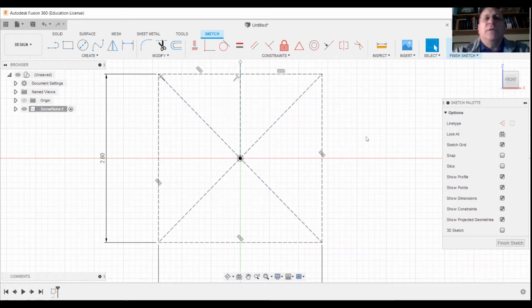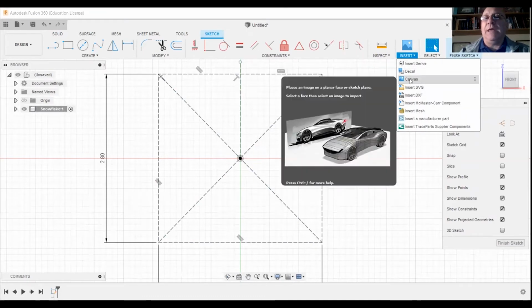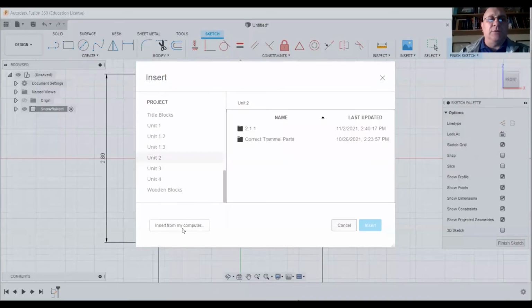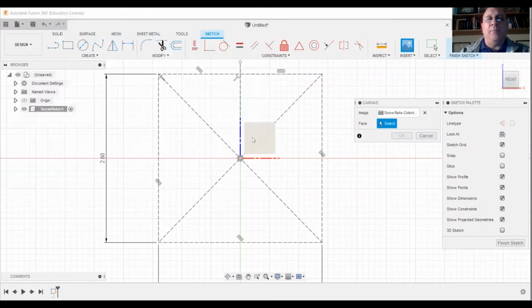Now you can draw these snowflakes freehand, or you can use a template, and I'm going to use a template. So I've gone out to the internet and I found a picture of a snowflake that I liked. So I'm going to go up here to insert. And what I want to insert is what they call a canvas. I'm going to scroll to where my picture is. There's my snowflake. I'm going to open it up. I'm going to pick the plane that I want to put it on. So I'm going to put it on that front plane.